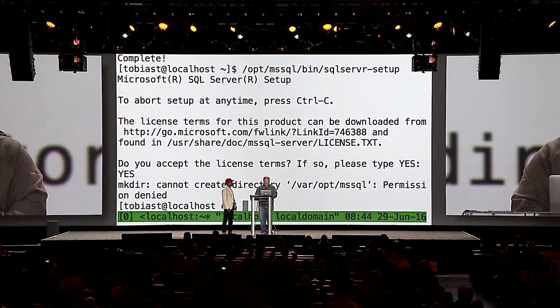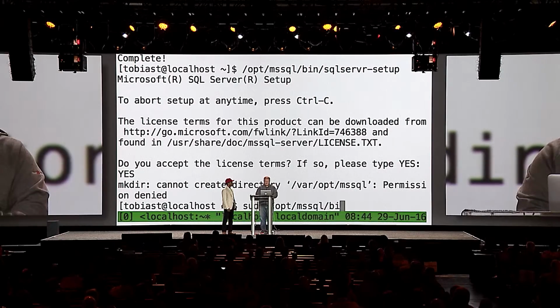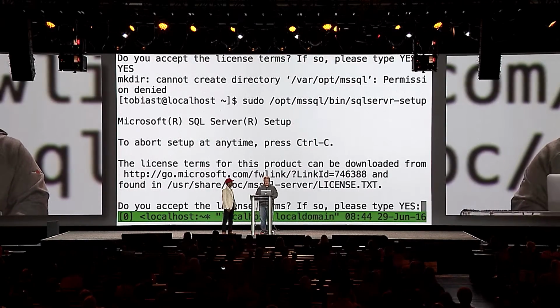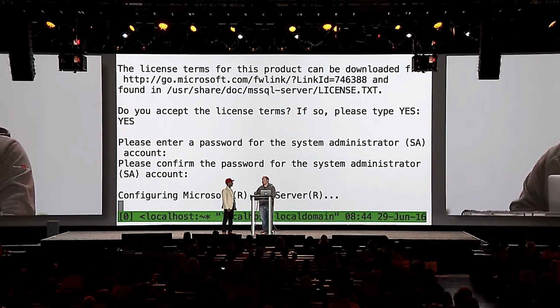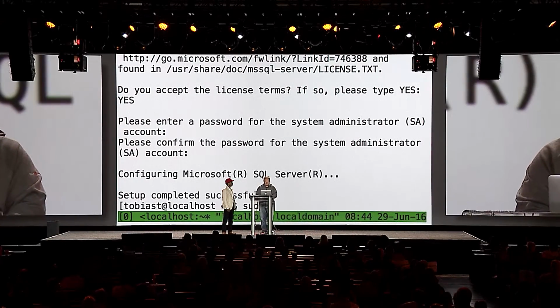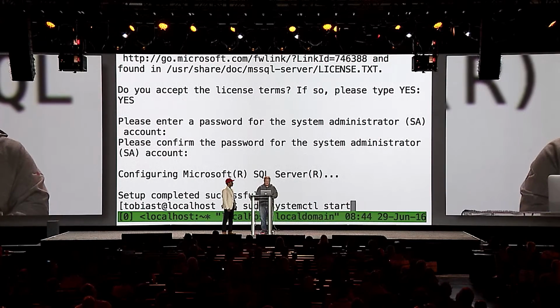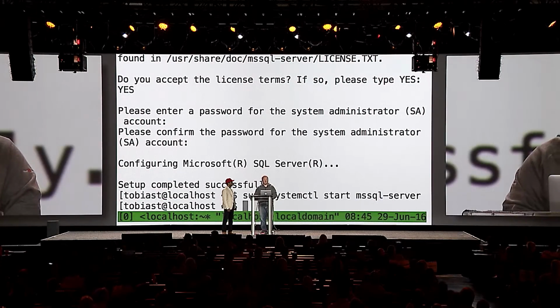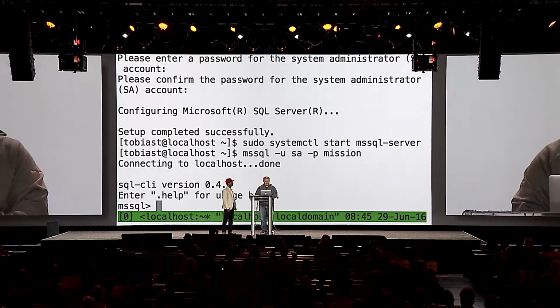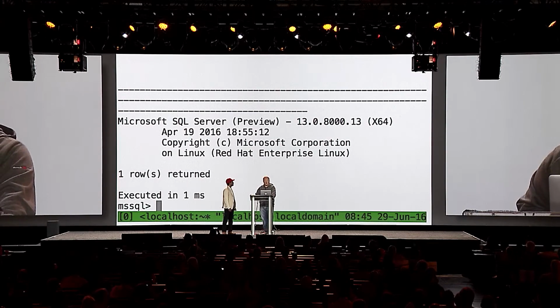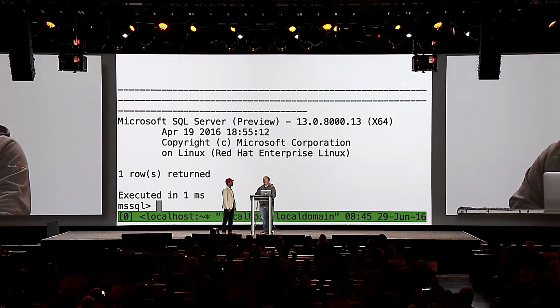So I'll have to accept the license agreement. Ooh. You have to do sudo. So now we're configuring SQL Server, and then the next step is just to start the service. So now it's started, and then let me connect. And I'll run a little query. And there we have it, SQL Server running on Red Hat Enterprise Linux. About 1 minute from starting the installation until we're done, connected, and ran the query.